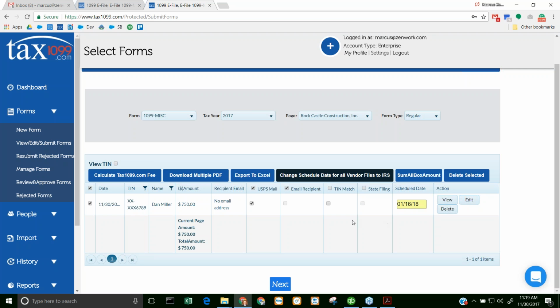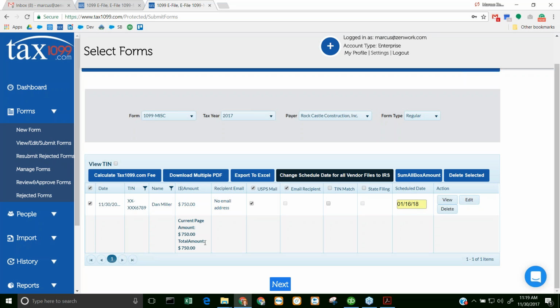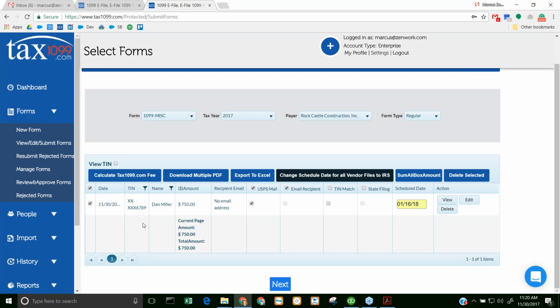The last box here, oh, excuse me, I skipped over one. Here was the TIN match. The TIN match is a service that we provide. If you select TIN match, it will go to the IRS and check against their database if this name and tax identification number is valid. So if it's not valid, it will reject. If it is valid, it will be accepted.